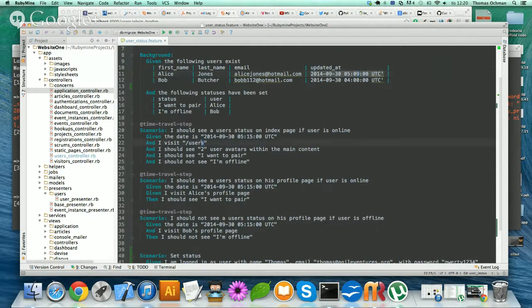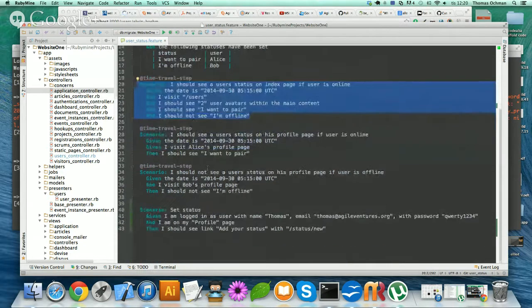And we go to the user's index page, then we should see 2 user avatars, because there are 2 users registered in the site, right? And I should see I want to pair for Alice, but I should not see I'm offline for Bob, because even though there is a status set for him, it's way too old, because he hasn't touched his profile for a long time. So this is the index page, and then we have two steps: that I should see a user status on the profile page if the user is online, and a similar step if I should not see that if the user is offline.